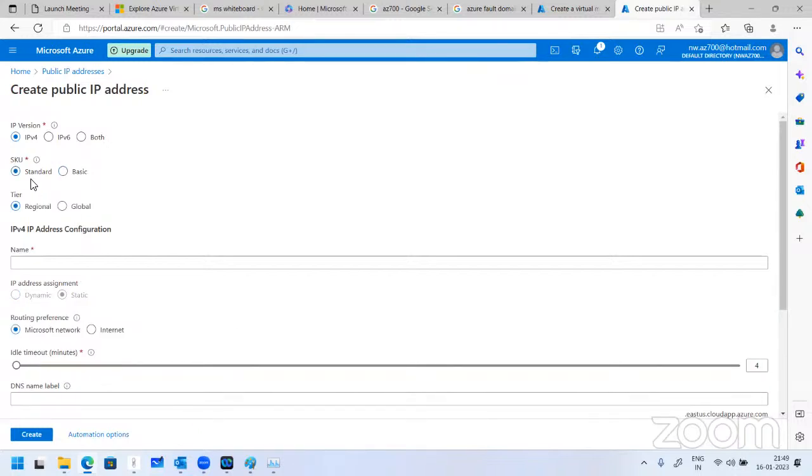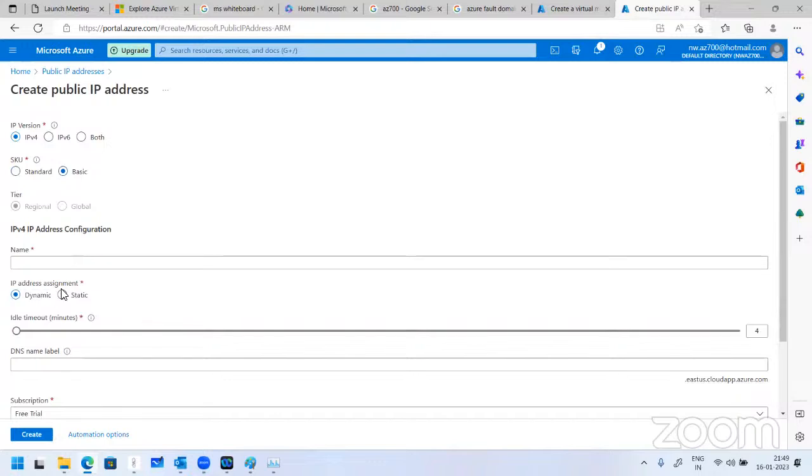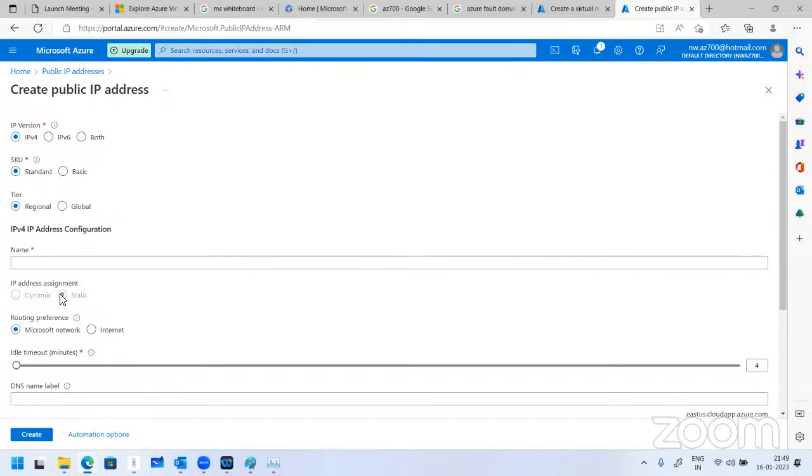When you are choosing the standard SKU of the public IP, you don't even have the option for the IP address assignment to be dynamic. This will always be static when you are choosing IPv4 as standard. But if you are choosing basic, you have the option of whether you want the basic IP to be static or dynamic. So you have that kind of flexibility with basic, but standard will not give you any option. This will always be static, because static is better obviously.